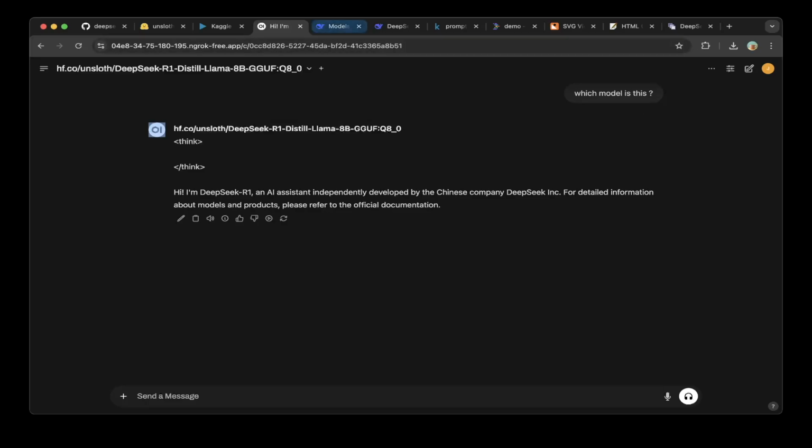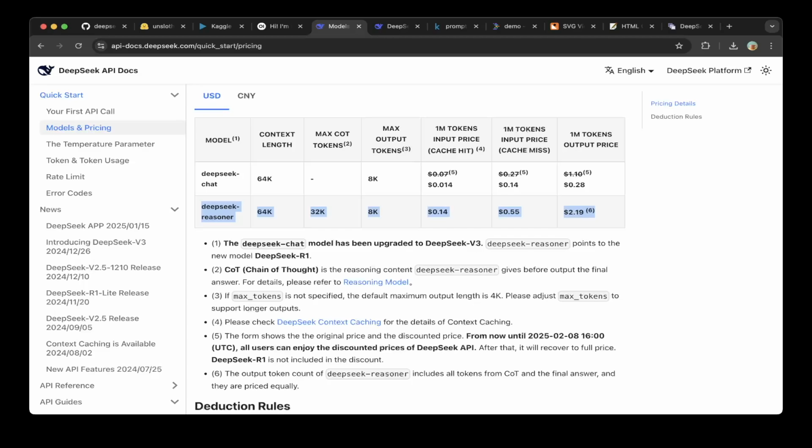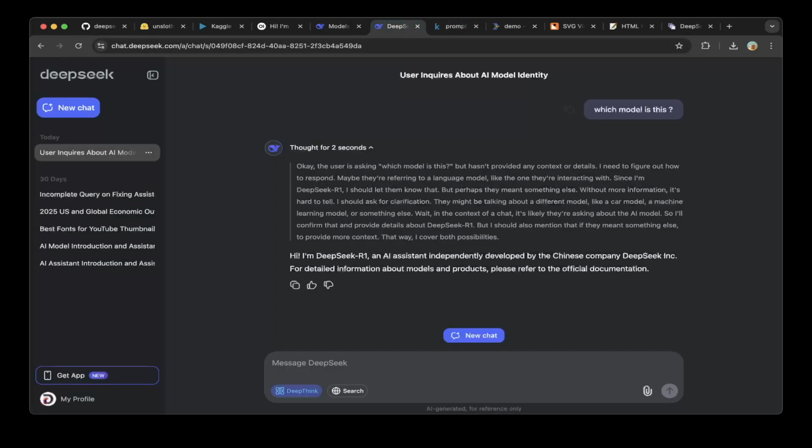If you go to their official documentation, it will point you to the official website, which is chat.deepseek.com. Make sure you test using DeepThink turned on. If you don't turn it on, it will be a different model, probably V3. If you turn it on, you can see it's actually DeepSeek R1. So let's test everything on the official one, and if you have free time, you can test the other one that I just showed you locally. Let's get started.